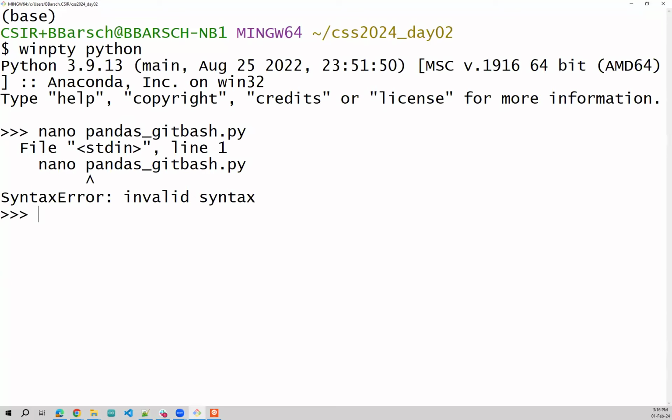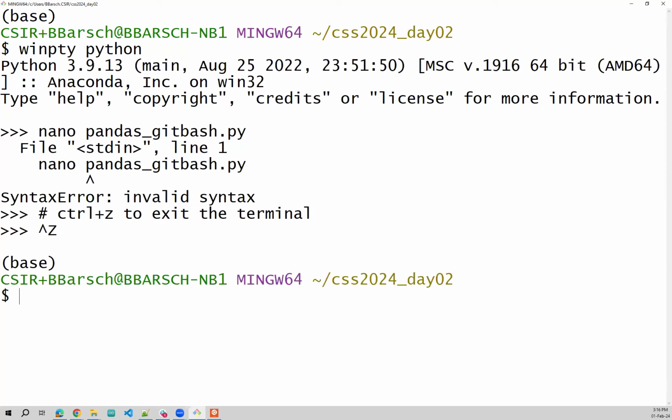So to exit, it's Control Z, I think, right? I don't think I explained that, but Control plus Z is to exit the terminal to go back to Git Bash. So Control Z. Yep, there we go. Control Z will take you outside the terminal and back to your bash terminal. So that was one question.